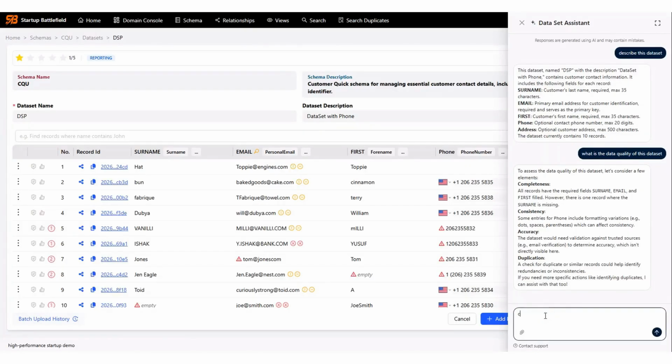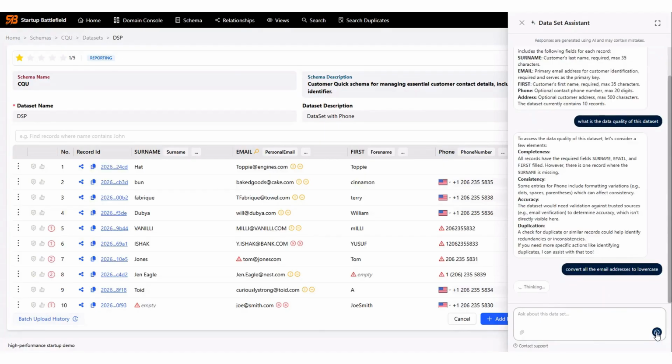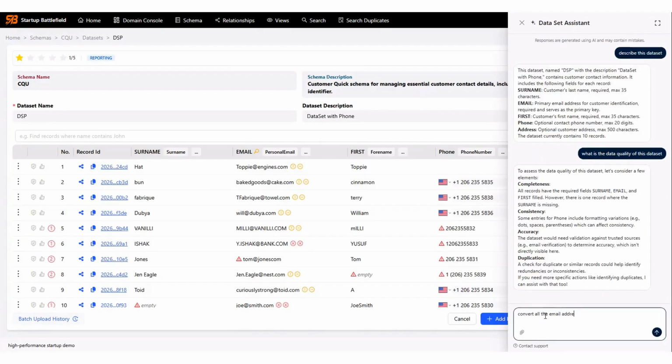A follow-on question related to the relative quality of the dataset returns a narrative regarding the records and their overall state or suitability for use, relative to the schema rules already established. If the user has permission to edit the dataset, they can perform actions against the dataset.